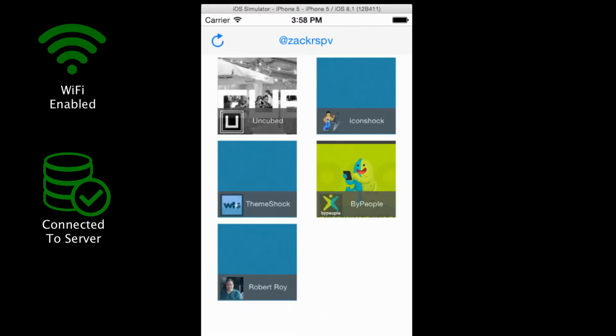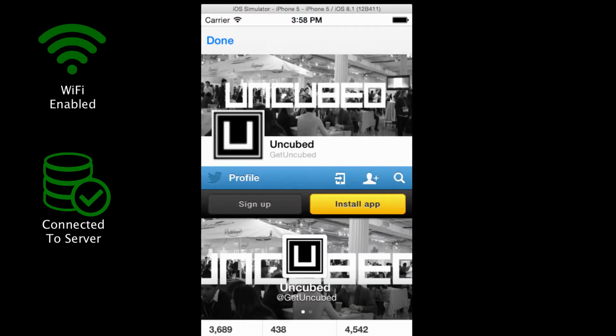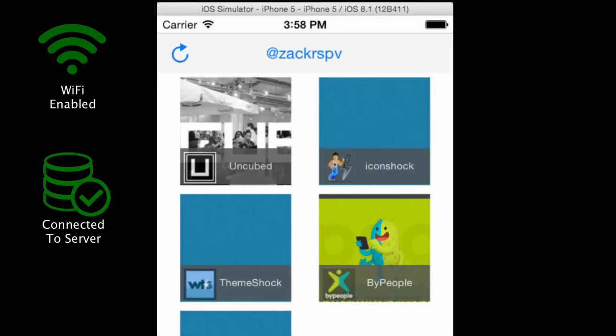If you click on them, it loads them up, and you can see a bigger version of their profile image, their name, as well as their screen name and their banner, and then it loads up a web view down here at the bottom with their ID in it. Click Done, and it loads up just fine.